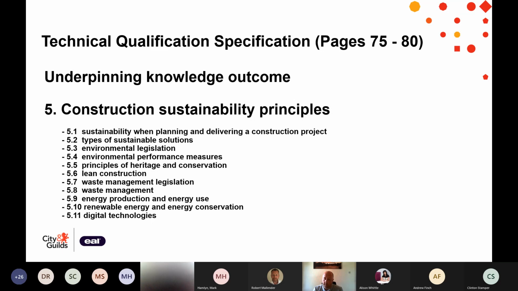Brilliant. So knowledge outcome number 5 is all about construction sustainability principles. And again, we've touched on this previously in other VRQs. I can't speak for BSE entirely, but you've probably covered a lot more of this than, say, the construction on site. But again, it's new territory for some people, and hopefully a rewarding unit for learners as well, because this is going to become the norm out there in industry. We're seeing more of a demand for these types of qualifications.